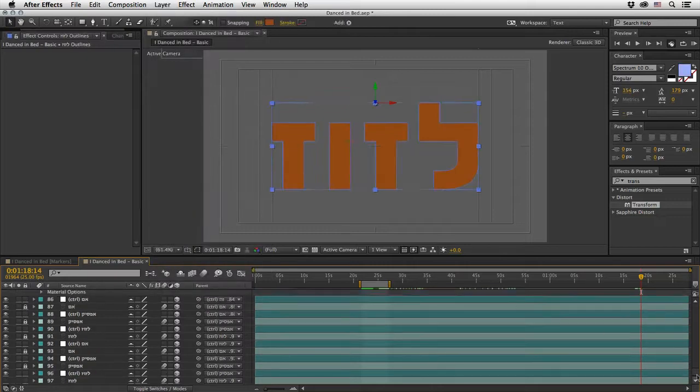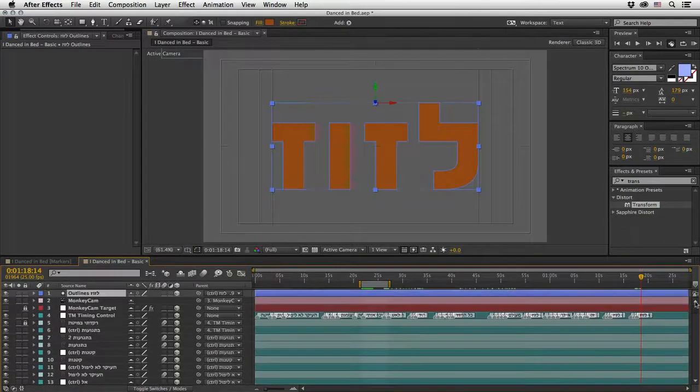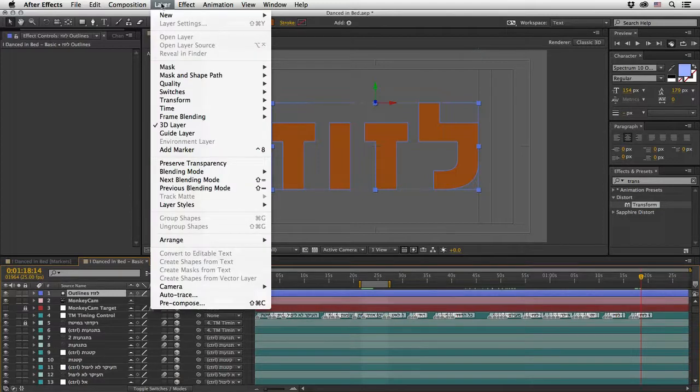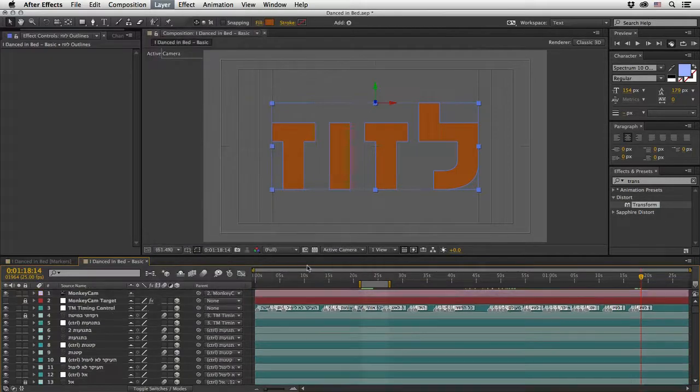Now there's a very annoying thing that happens here. The shape layer is going to be created as the first layer in the timeline. However, we can go to the layer menu, and from here we go to the arrange menu and send it all the way to the back of the stack.